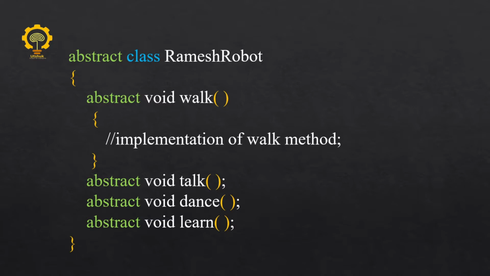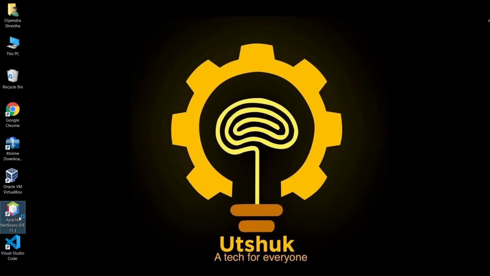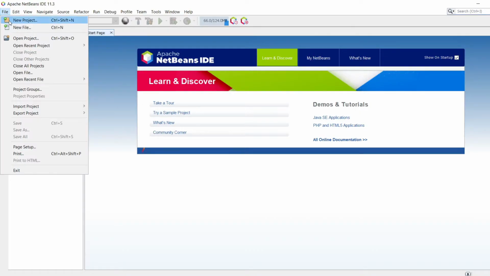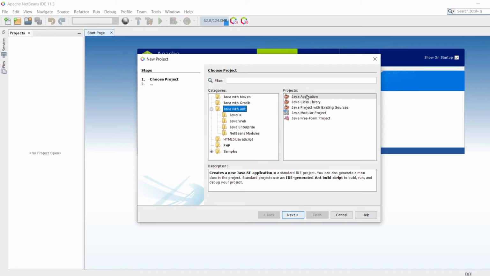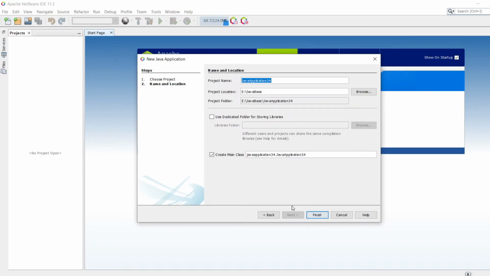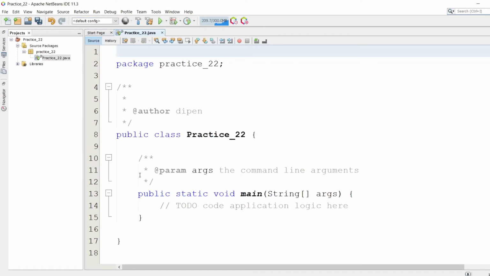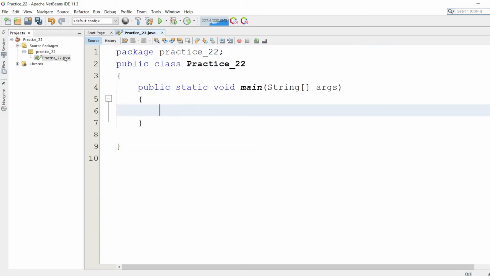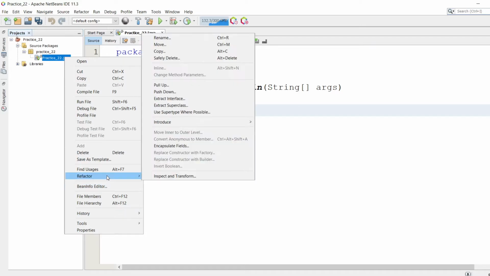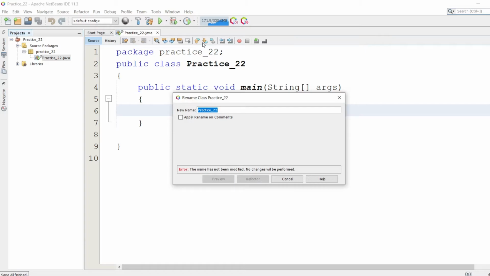So in order to understand more in a practical way, let's move to the NetBeans IDE. Let's open our NetBeans IDE and create a project. Next, let's give this the name practice underscore 22. Let's remove this comment. So let's rename this project as abstract demo.